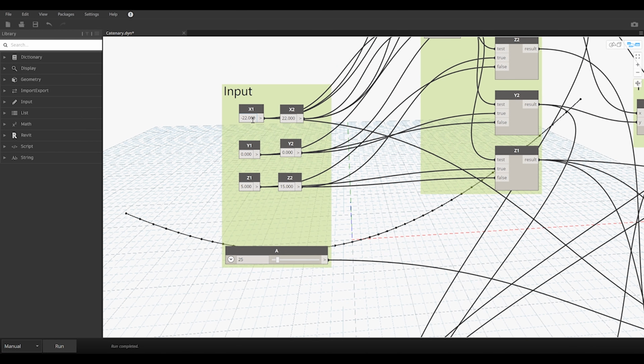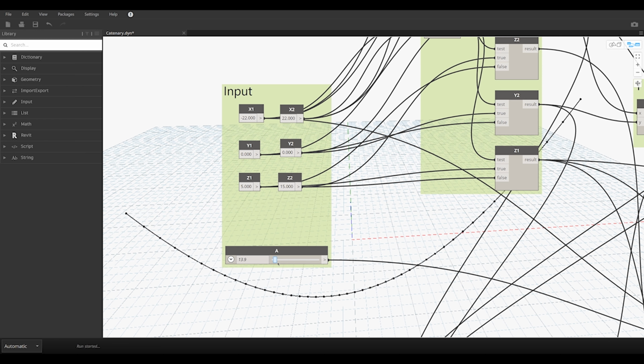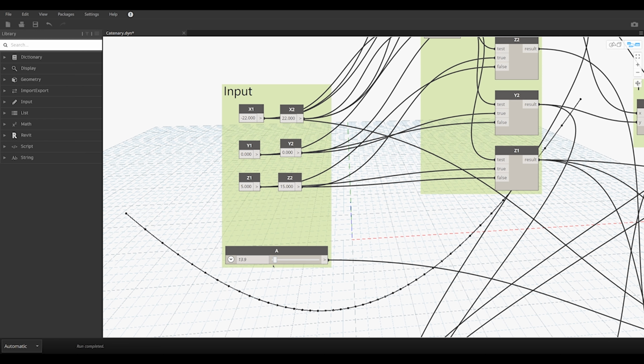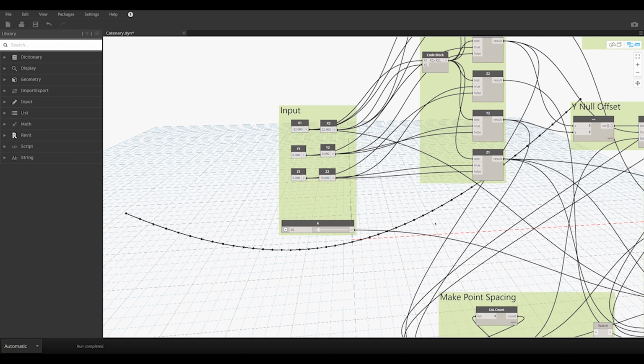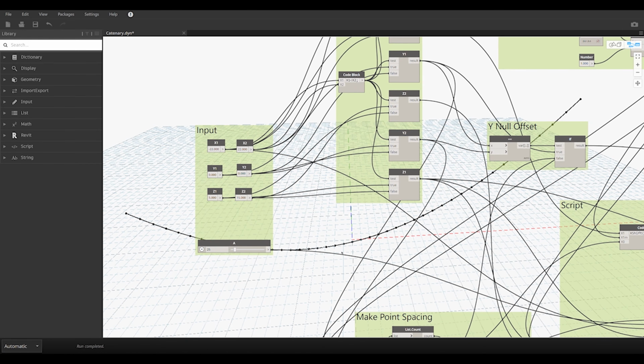I have an input of 2 XYZ coordinates, and then I have this A value, which is actually the forces of gravity working upon the cable. So as I increase this, it's going to make it more tense. If I decrease it, I can make it slack to the point that the cable will basically no longer make any sense. So if I leave this at a more reasonable number, I'll walk you through how this actually works.